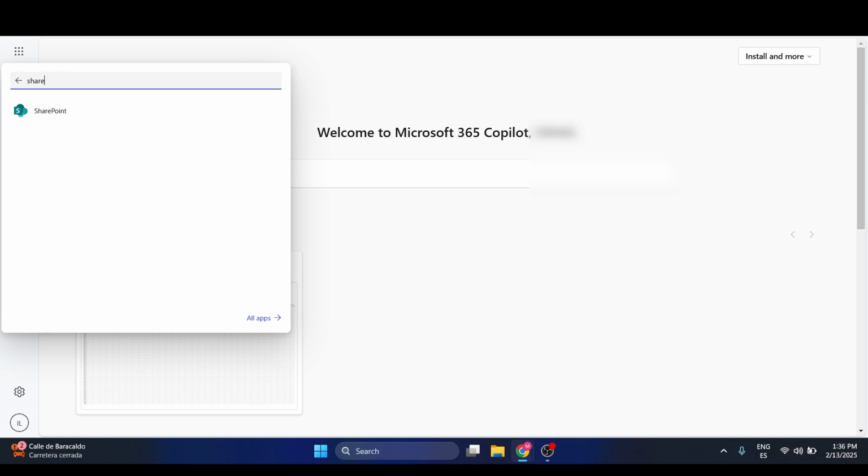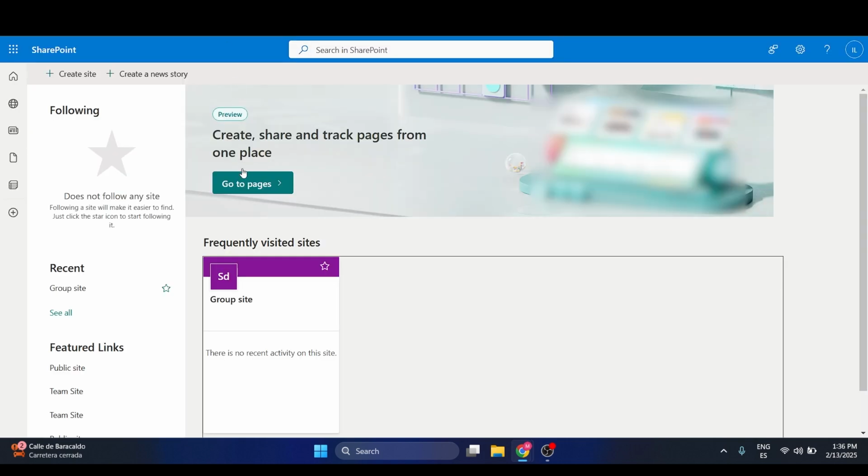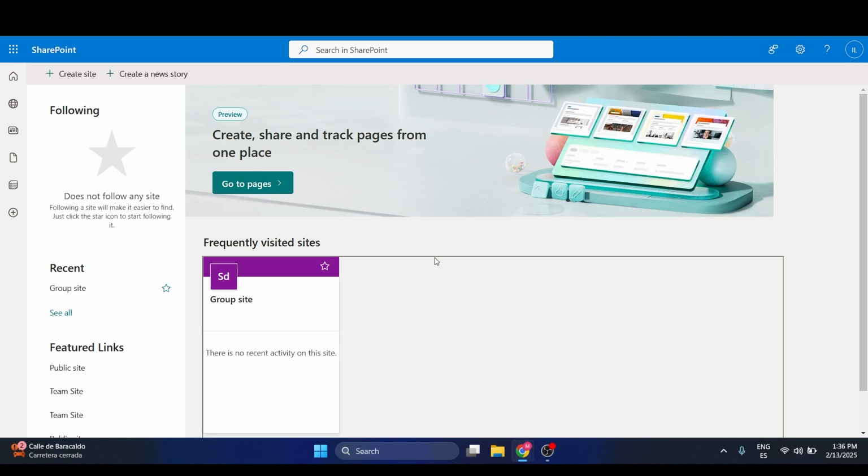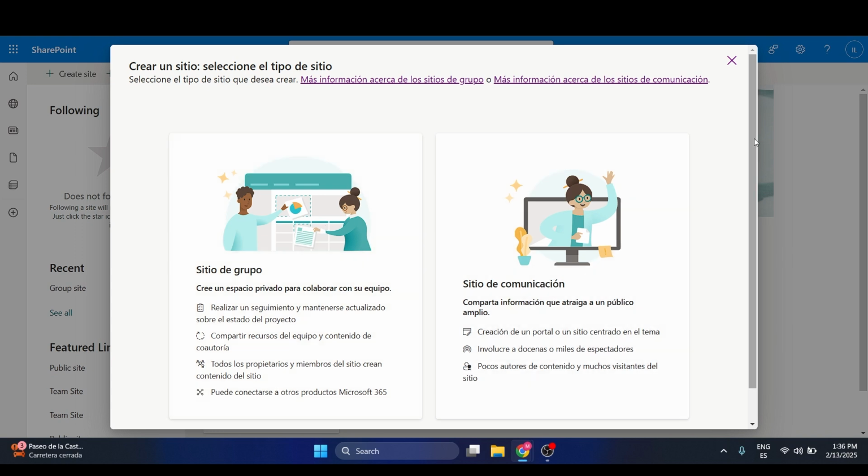So I'm just going to click on it, which I already did in here. And this is what we have. This is our homepage for SharePoint. Now we have to go to create a site. Okay, so now let's click in here.